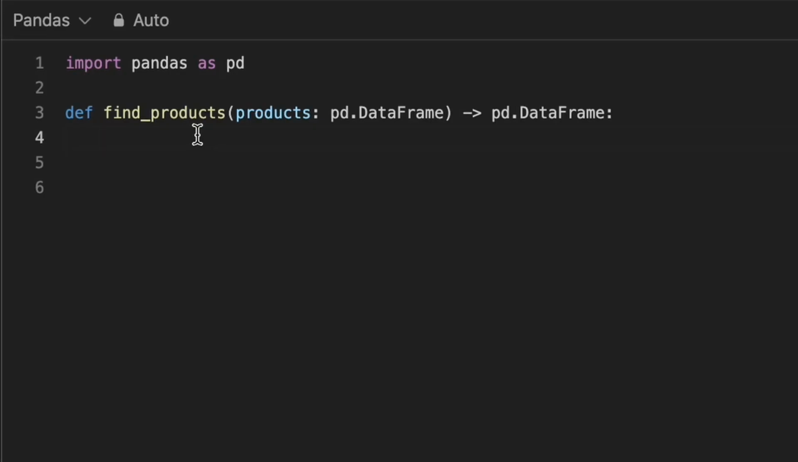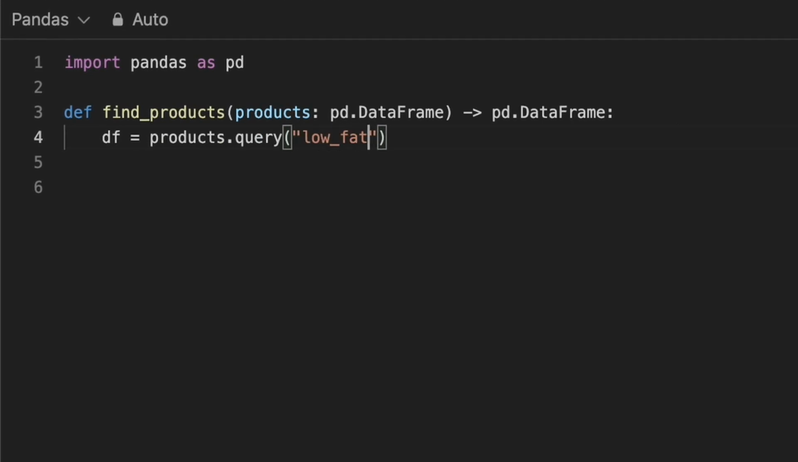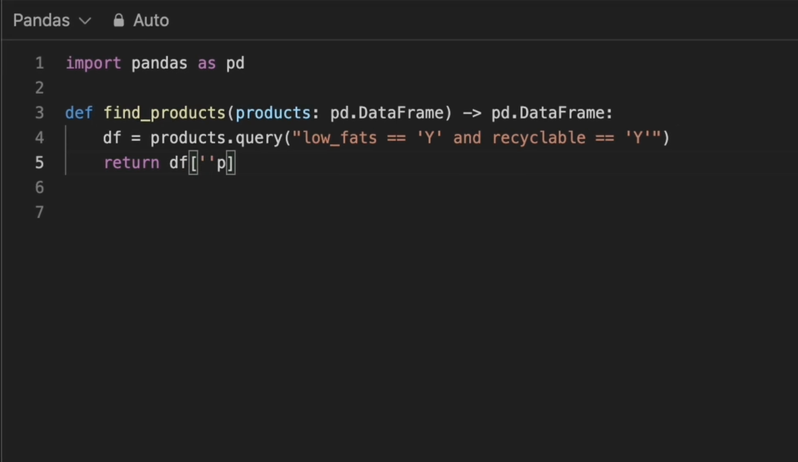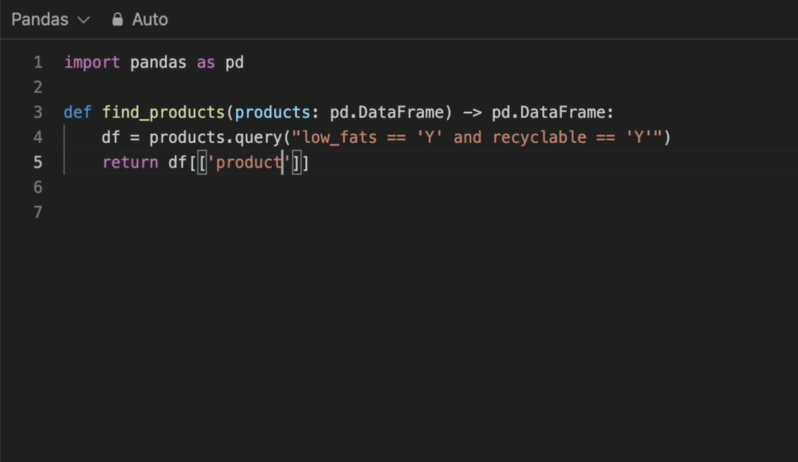Here we can use the dot loc method or just specify conditions to filter a data frame. An alternate approach is to use the query method. The query method allows you to filter the data by specifying a condition as a string expression. Here the expression is to check if the low fat and recyclable values for a product are Y. Finally, we return the product IDs from the filtered data frame.